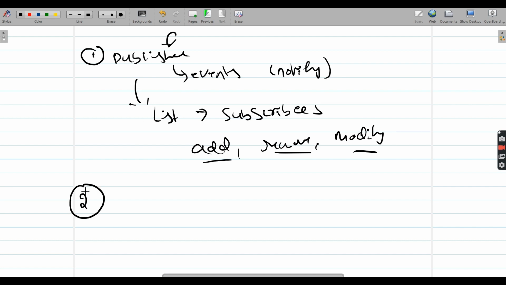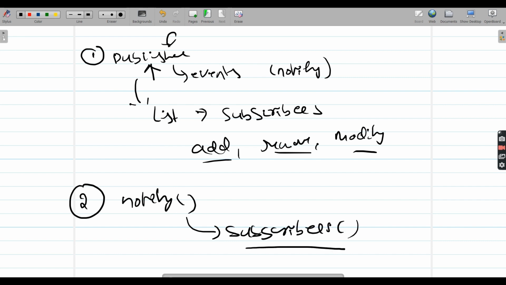Now coming to the second point. When a new event happens, let's assume this notify event, the publisher goes over the subscription list and calls the notification method declared in the subscriber interface on each subscriber object. So when any change happens to this publisher, it goes and informs all the subscribers who subscribed to that particular event. They are going to get the notifications.